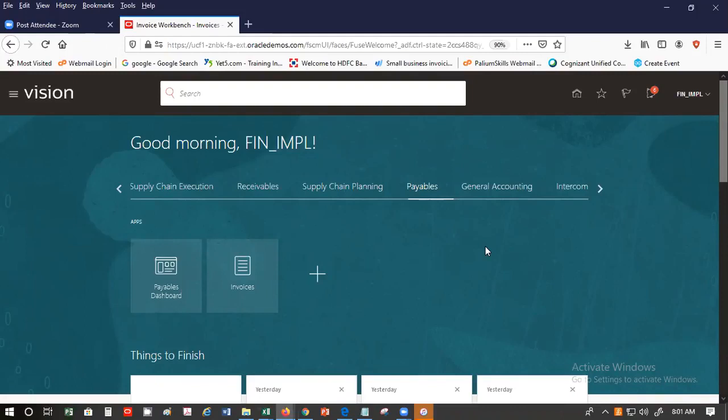Saurabh, when AP to GL reconciliation is going, some of the journals are getting stuck. How can we review that?